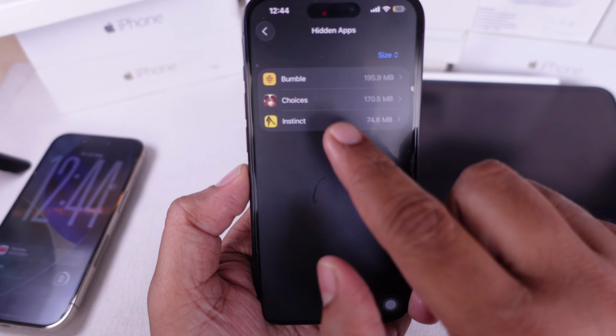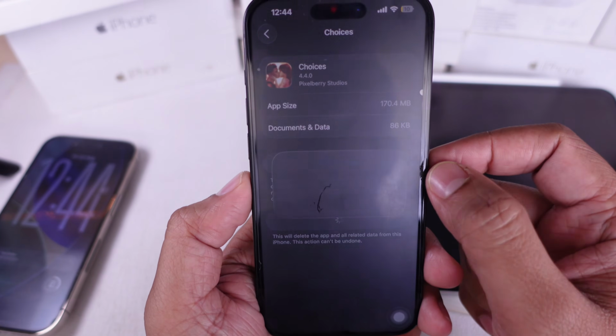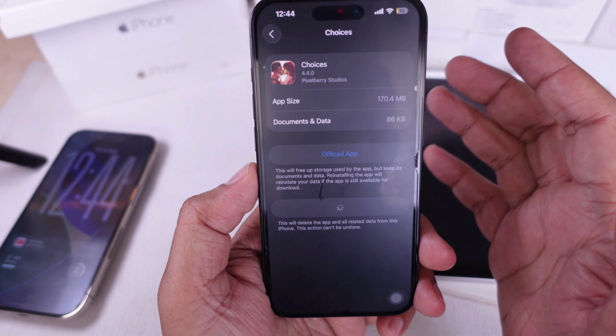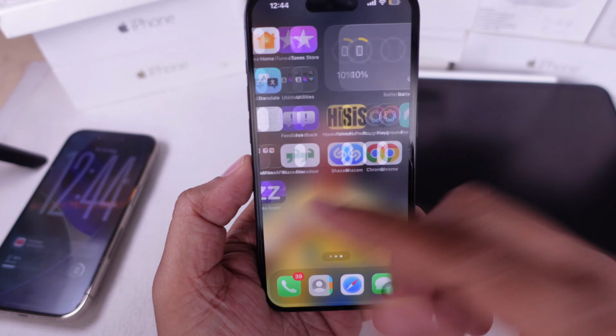Pick the app you want to delete. Tap Delete App. Confirm again when the pop-up shows. Then one final pop-up comes after. Tap Delete again. Wait a little bit. That's it. Now those hidden apps are no longer available on your iPhone or iPad.